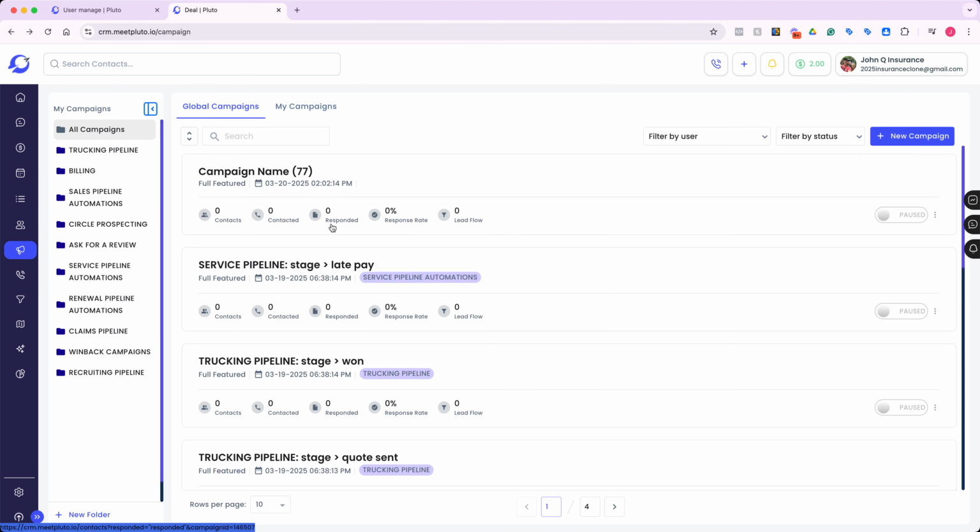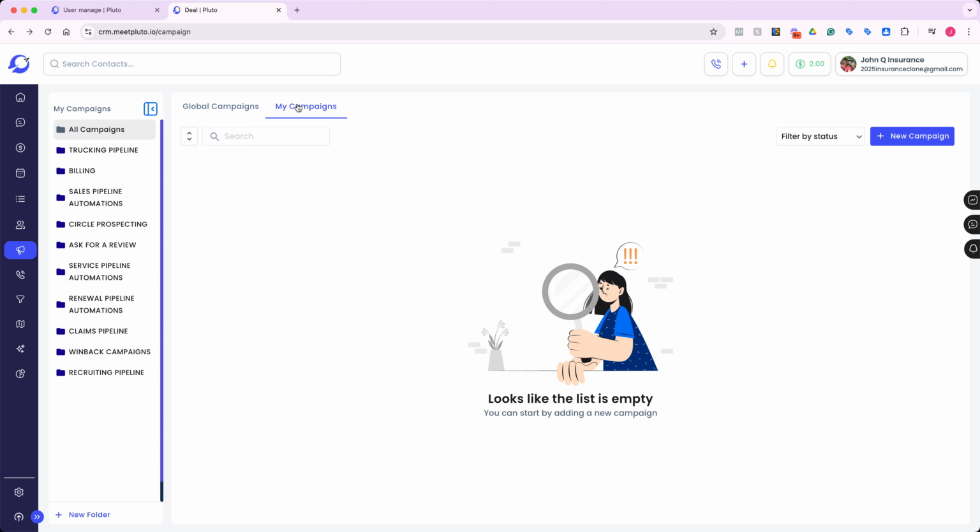Now again, the main difference is here, anything that you build out as a global campaign, that is going to be shared with each user on their team. They're not going to have to go out and build out their own campaigns. As an admin, you'll set it up, build it out, and it'll be shared with them. A my campaign, each individual user has the ability to build out their own campaigns, and anything in this section would only be visible to them under their login.